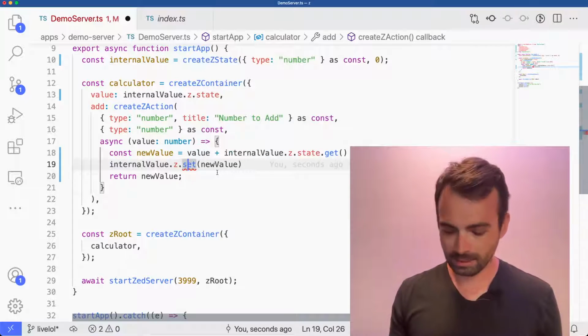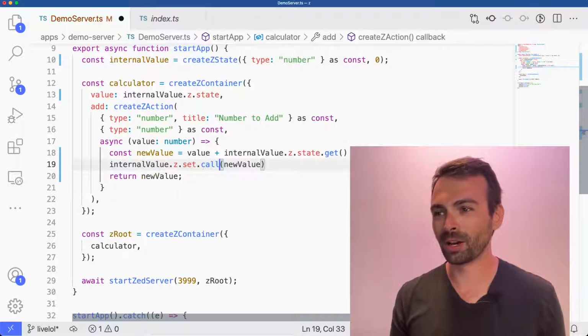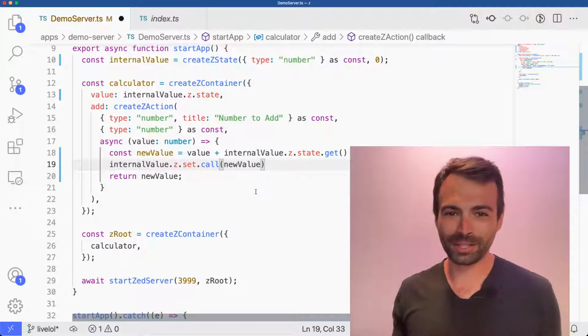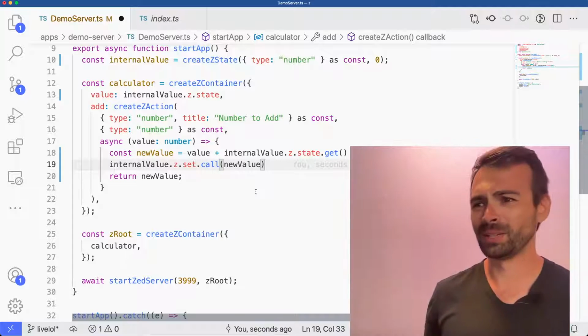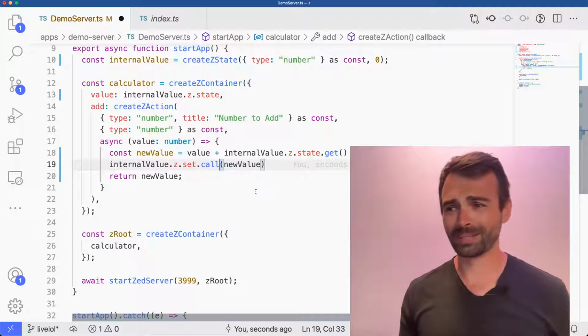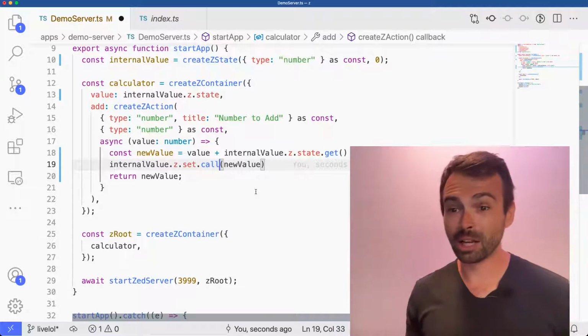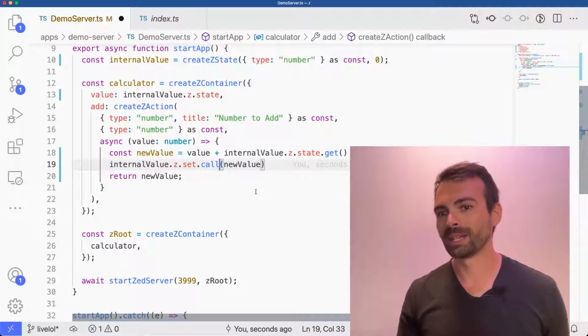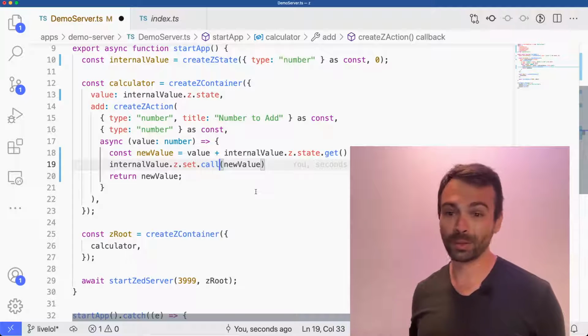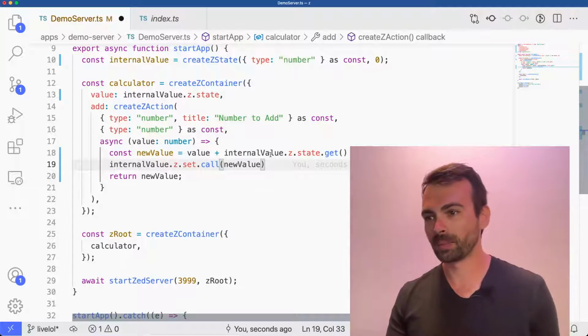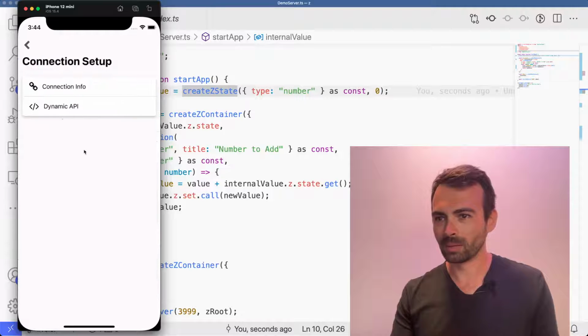Oh, and set is a Z action, so we have to do .call. Clearly, I'm not even used to this code base yet, because I'm not used to having to do .call on an action. It's a little bit clunky from the perspective of TypeScript, but the whole benefit is the user interfaces that we can build with this sort of thing. Is that it? Are we really ready to demo like that?